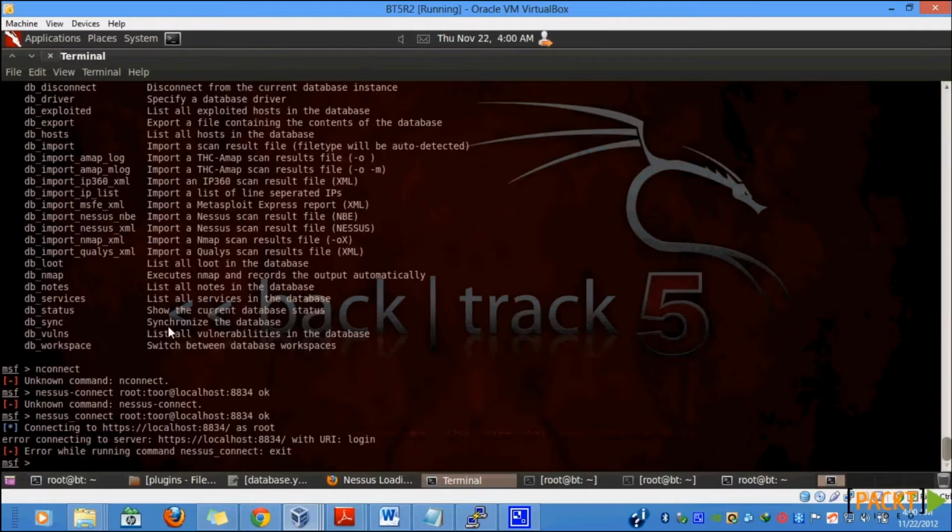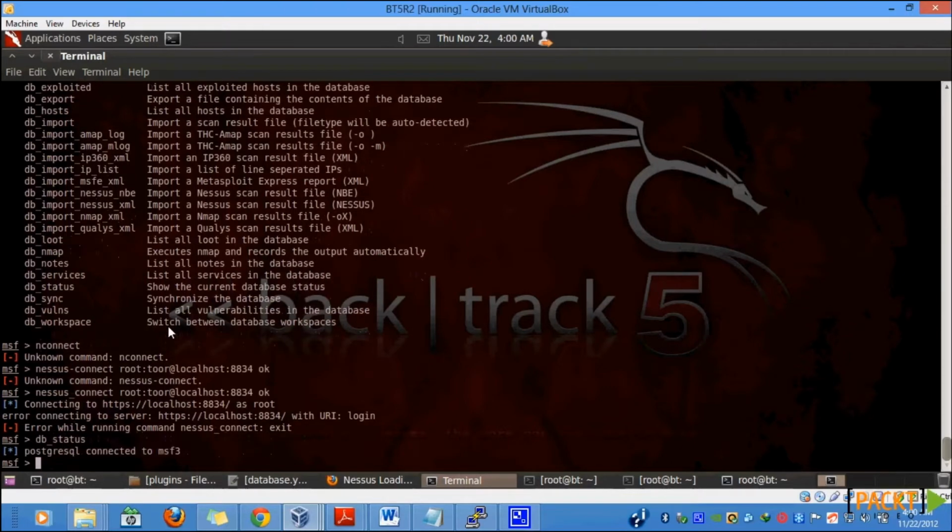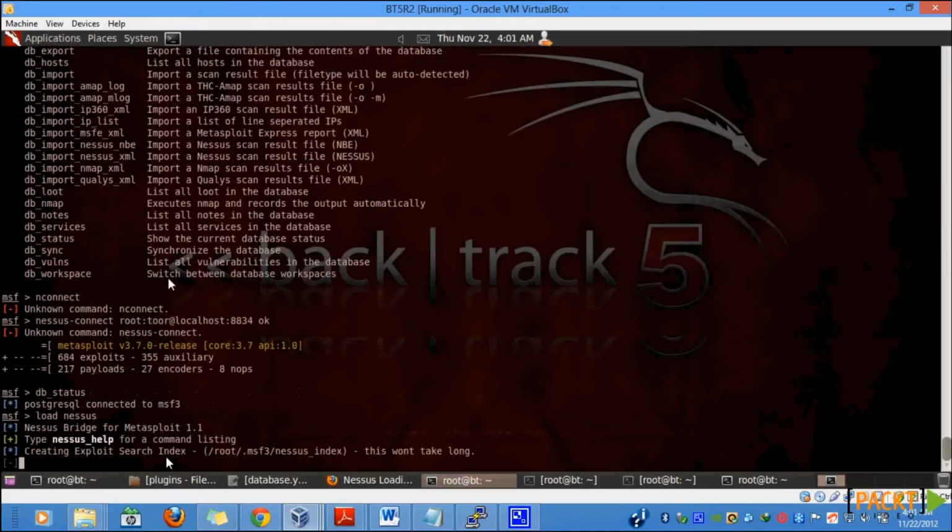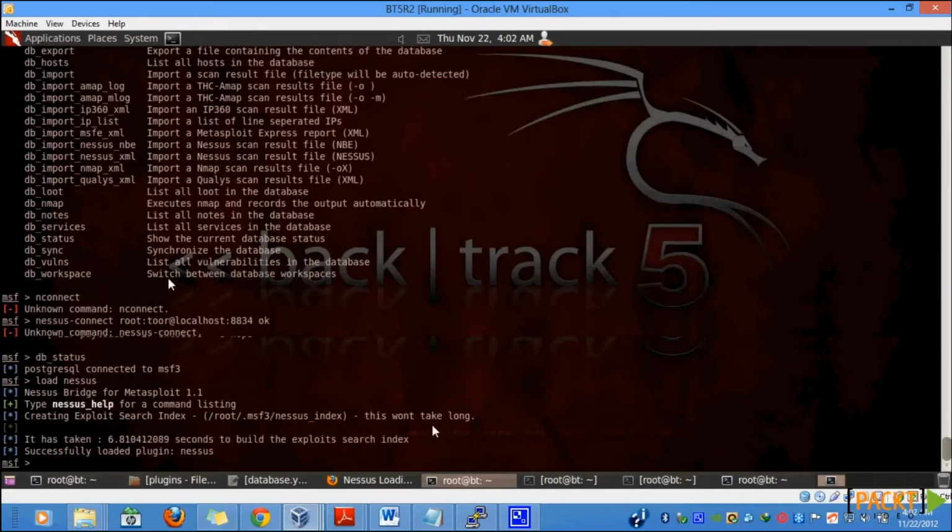Now to start Nessus, you first have to check whether your database is connected or not. You can use db_status. From this, you'll be able to see that Postgres has been connected. Now you can simply pass load nessus. Nessus should now be initializing and will have successfully loaded the Nessus plugin.